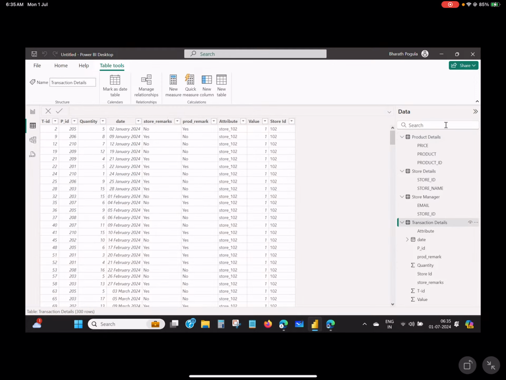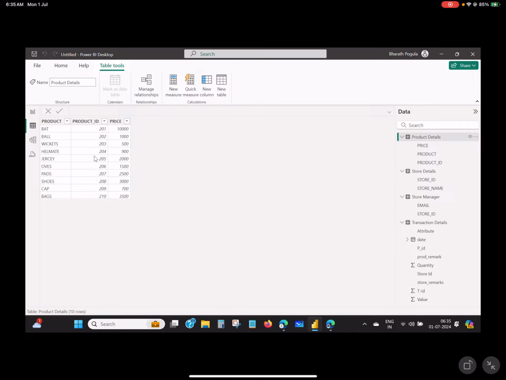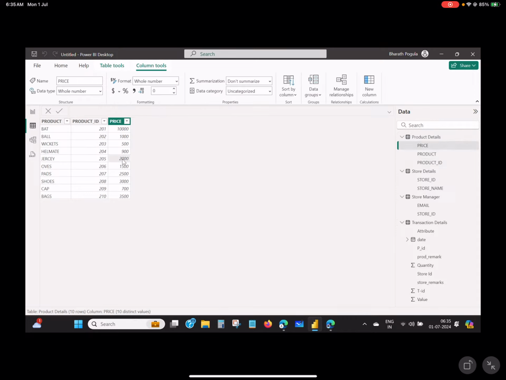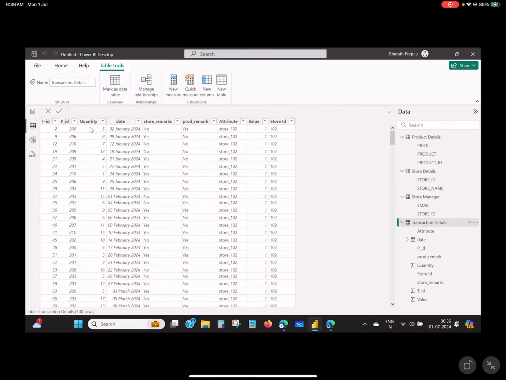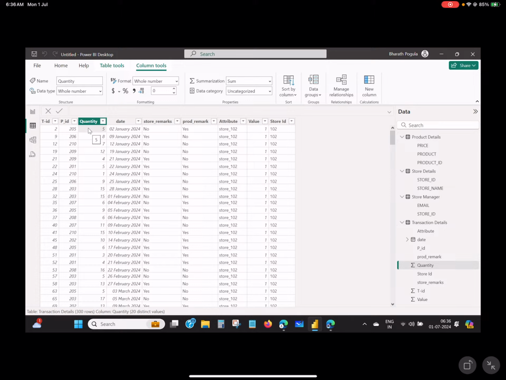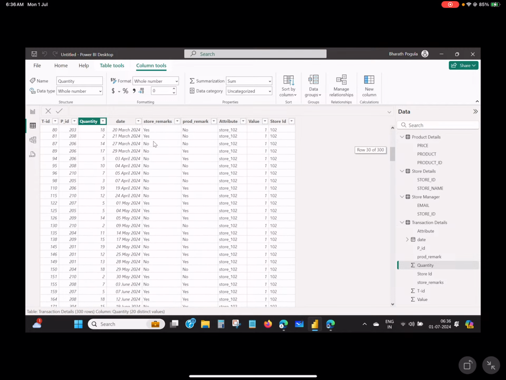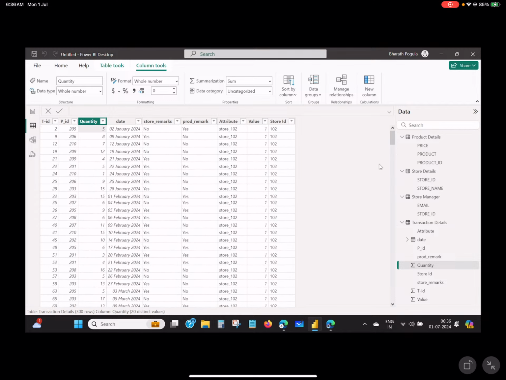In this case, 205 is the product. So if you go to 205, it is worth 2000 rupees. So 2000 rupees multiplied by 5 products comes to around 10,000, right? That's how you're going to get the sales value of this transaction. So you can't do it for everything, right? So for that you need to write a calculation.